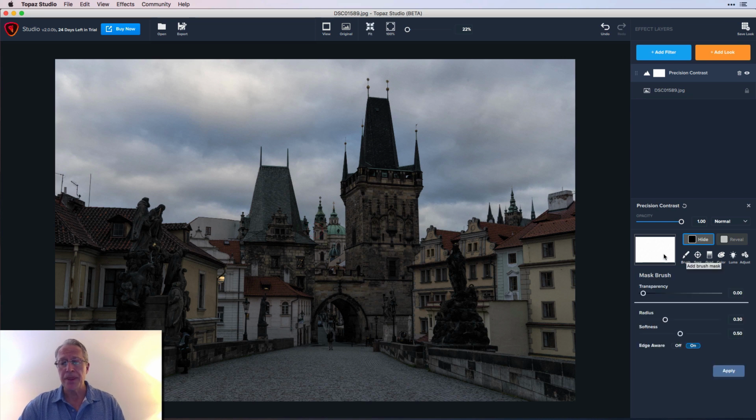Click on the brush. Remember, whoever made this up needs like a gold star and like a raise. But this is an expression that's been around forever around masking, and that is black conceals and white reveals. So my mask, this is your masking screen right here, currently is white, which means the entire edit that I did on precision contrast is being revealed on the photo. But I want to get rid of some of that. So I'm on hide, and so I'm basically going to mask out some of the effect.